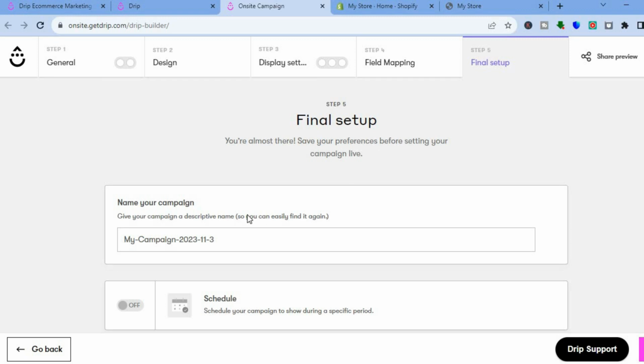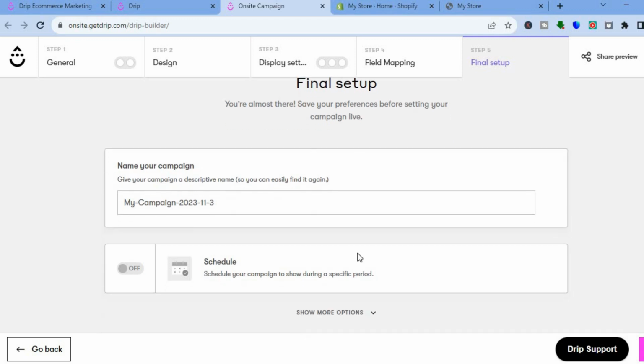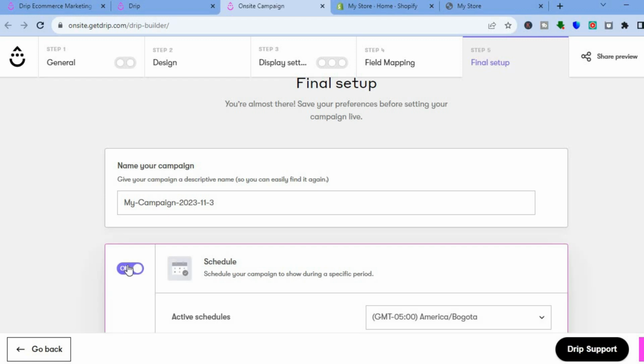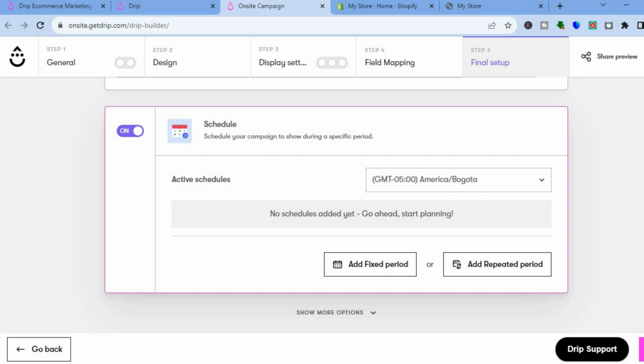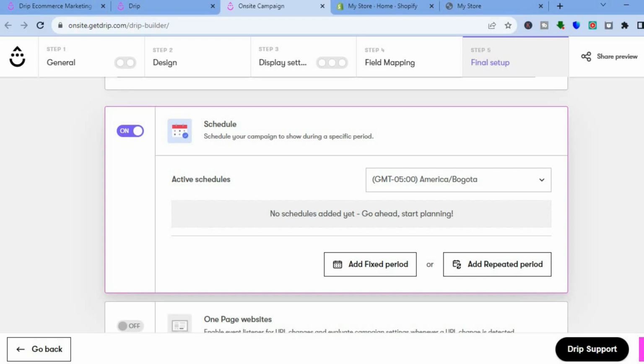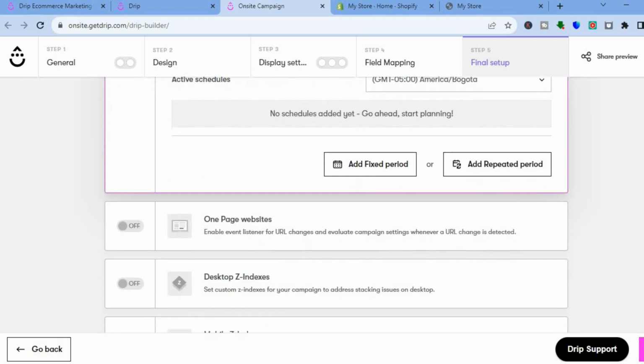Once you have tapped on continue without mapping, you can choose your campaign name, and you can see schedule your campaign to show during a specific period. So you can toggle it on, and you can select when you would like it to show. So for example, if you like it to show only for a specific amount of days, you can tap on add fixed period. If you would like it to be repeated, you can do that. And if you like even more options, you can tap on show more options.